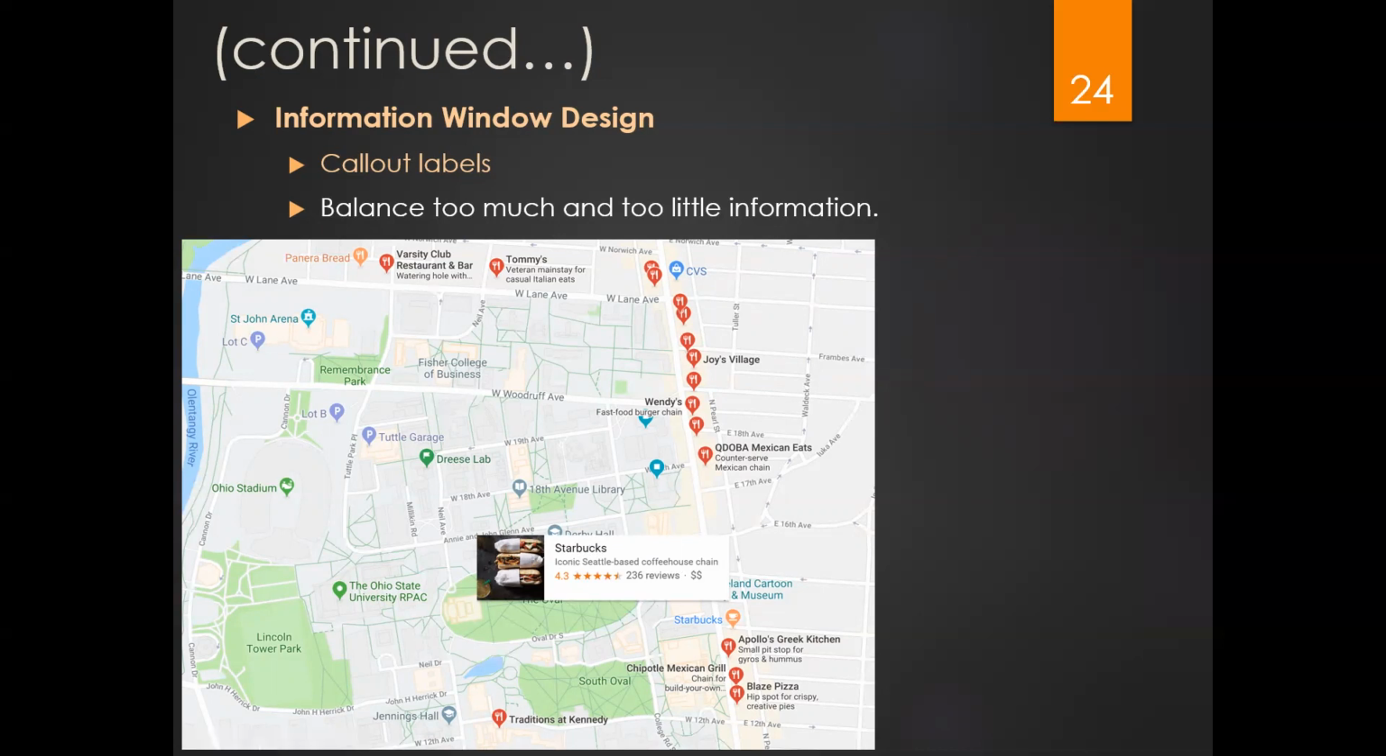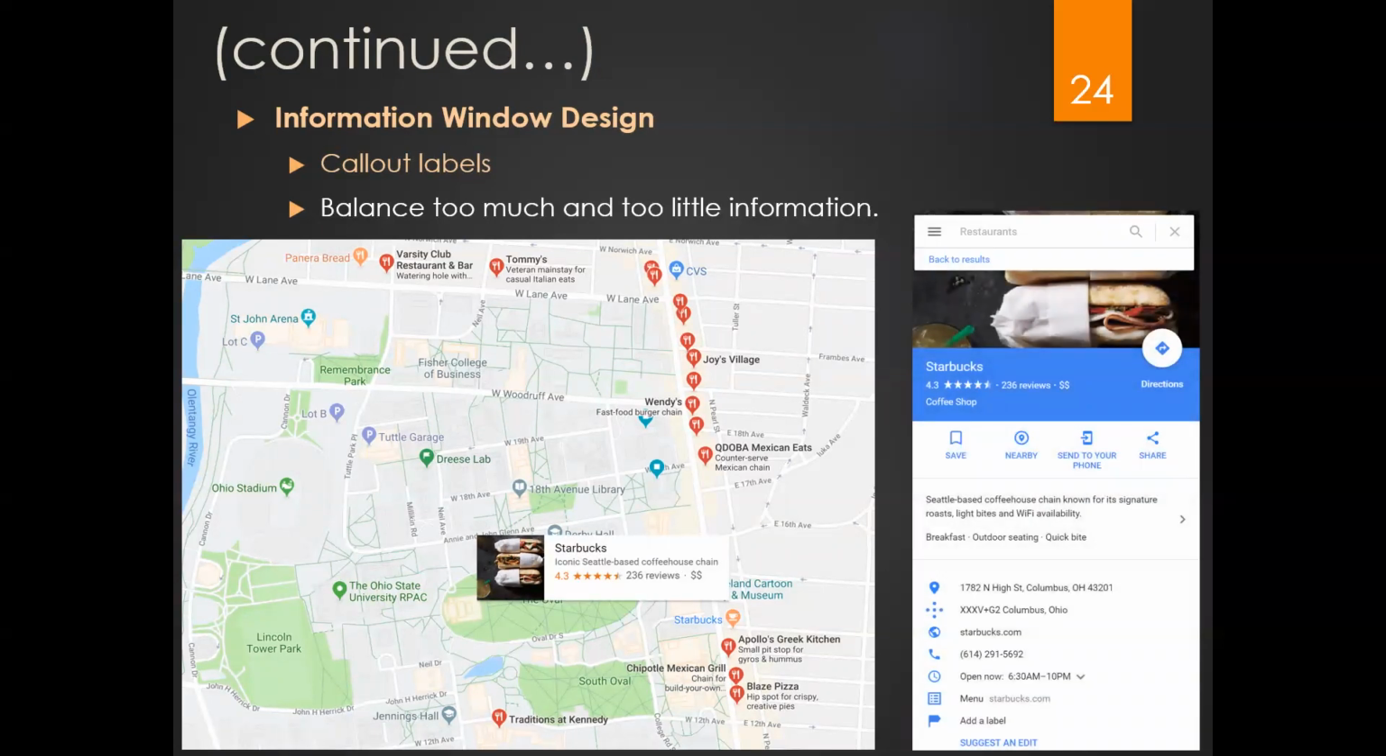But for Google Maps, there is a second level callout menu or callout label. If you click this first level label, more information can be shown on this second level label. Okay, again, this is for web maps, right? In a traditional map, there is no such thing as callout labels. But if you have enough resources, if you have enough knowledge of programming, this might be a good idea to show more information on your web maps. Okay, that's called callout labels.